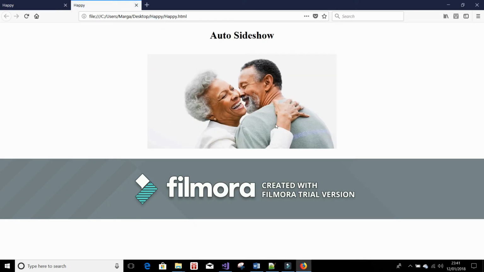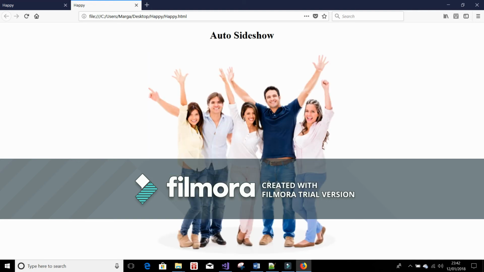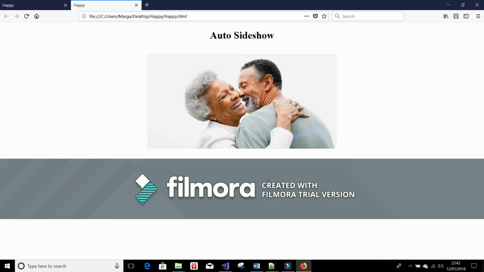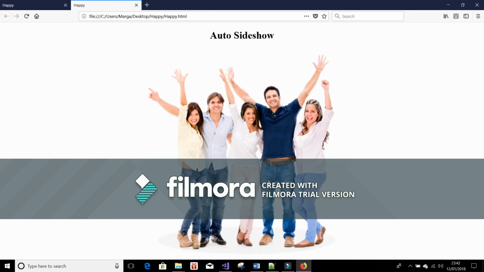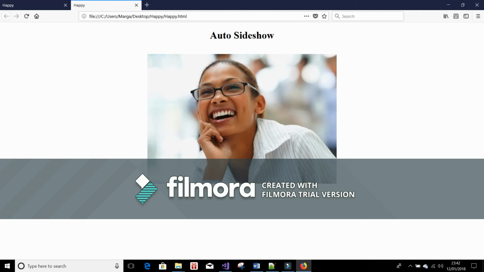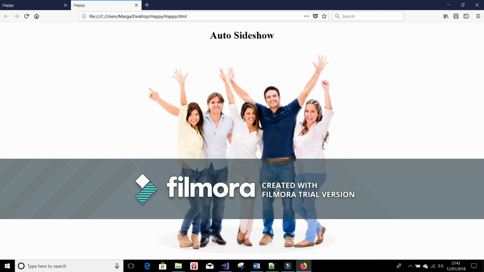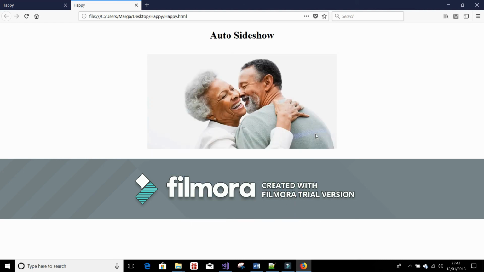And as you can see, I've got a set of images. Every 2000 milliseconds, they change, and it's filled with happy people. Now, as I mentioned, it's one of the features you can add to a website, and it creates a very alive website, so people can actually get invited to visit it or have an interest in it.